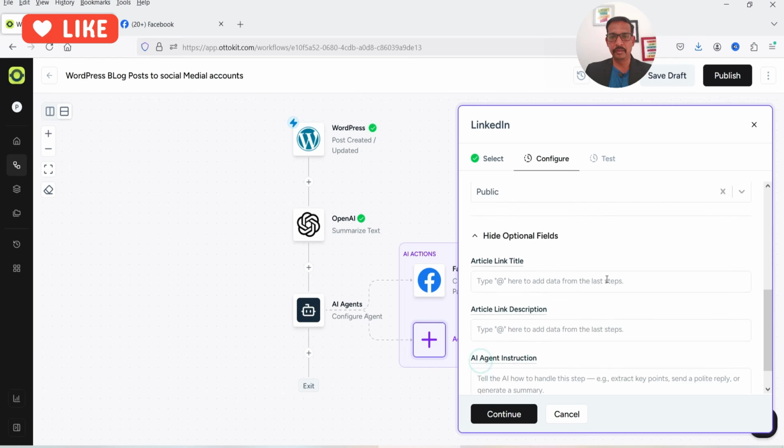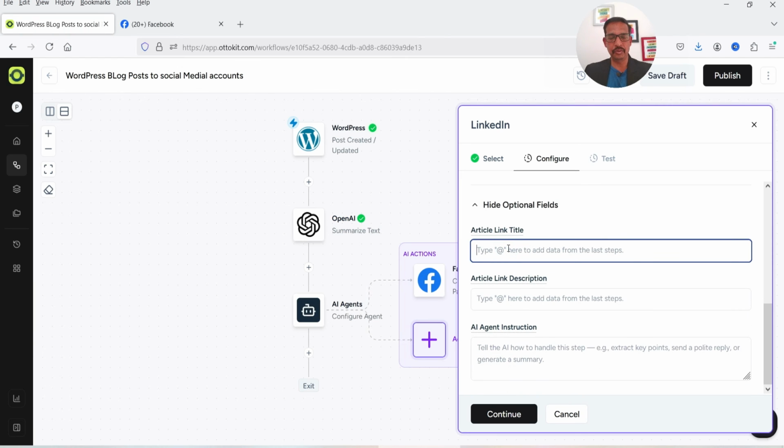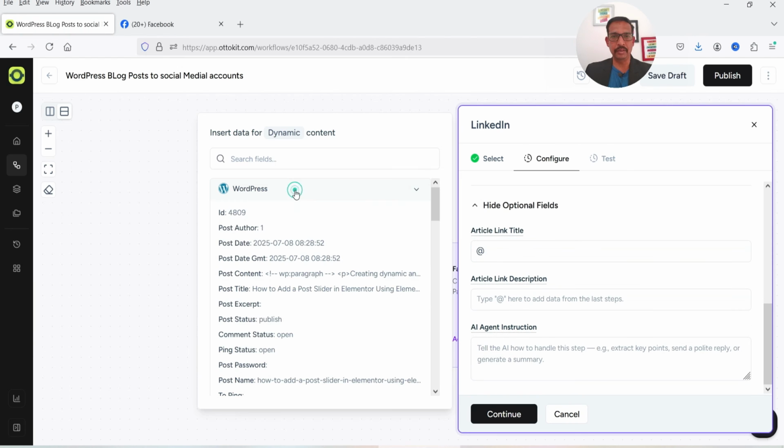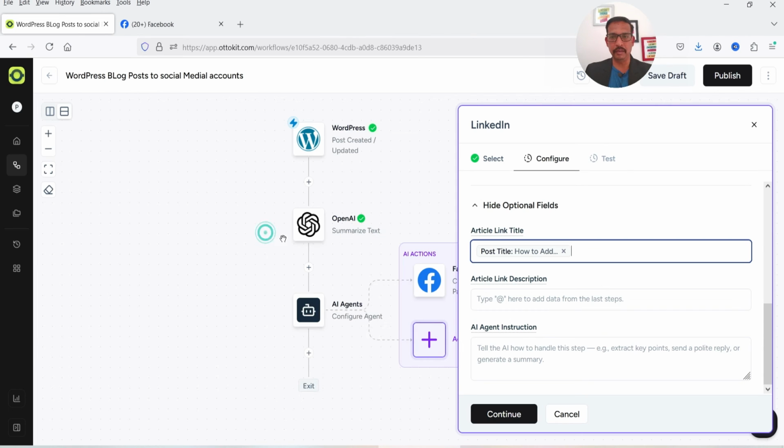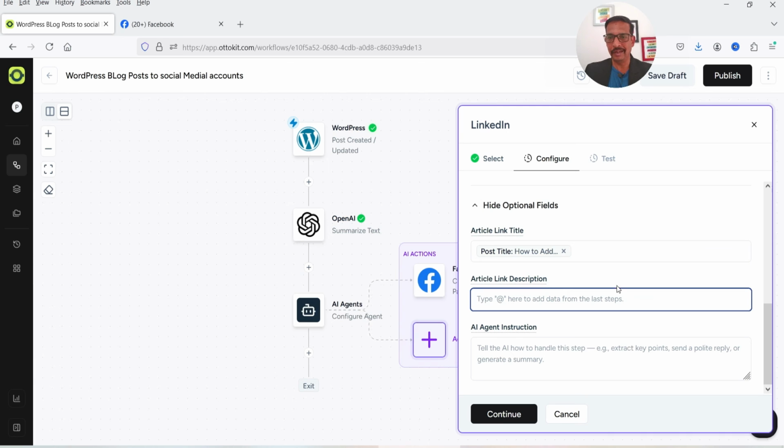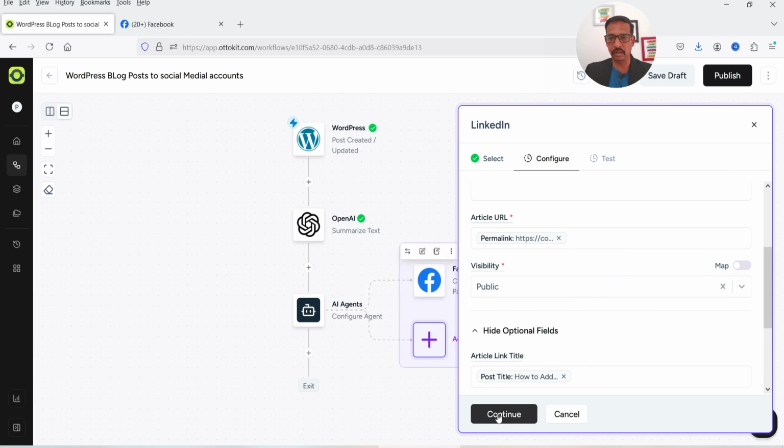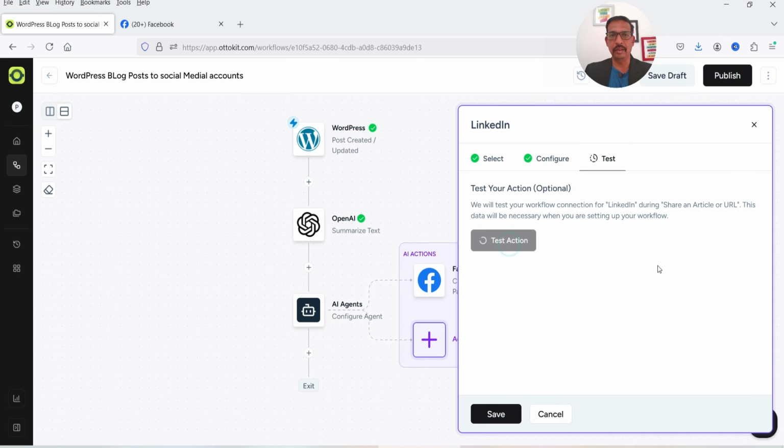Show optional fields. Now this is the article link title. I'm going to add the post title. So go to WordPress and search for the title. You will see the post title, and article link description. If you want to add description, you can add description. I'm going to keep it as it is. Click continue and test the connection.